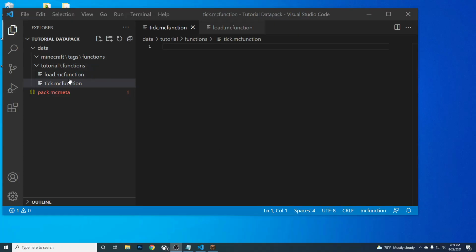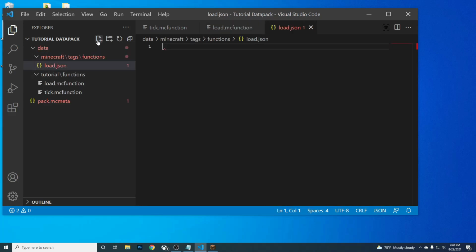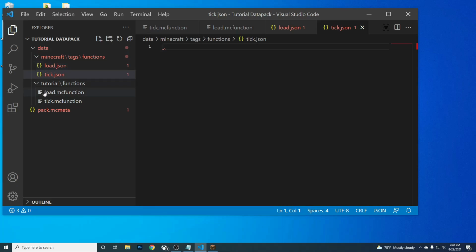Now that we have our load and our tick, we're going to come back and put our commands in. We're going to go tags, functions folder. Minecraft tags, functions, and we're going to add a file, and we're going to do load.json. You might be thinking, wait, this sounds the same. And then you're going to add one more, tick.json. These are basics. You can add tons of these.